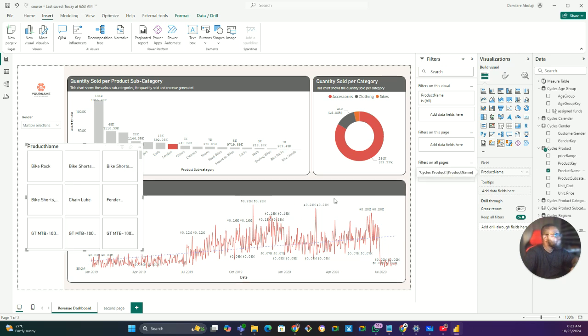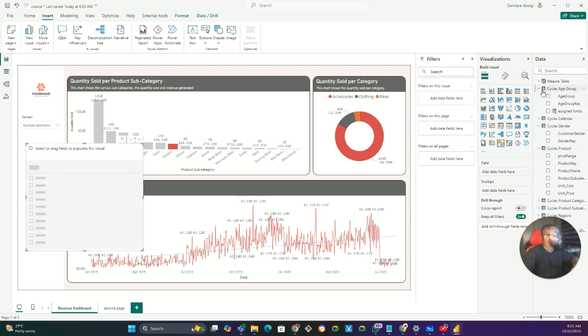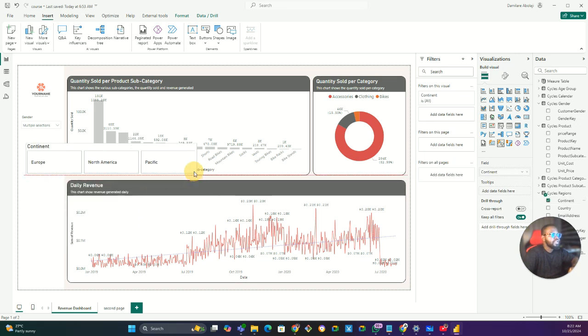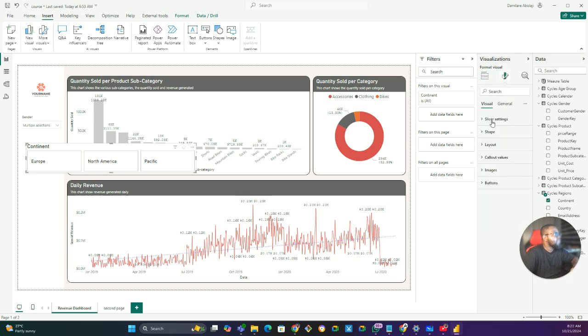I feel like we shouldn't use product since product is in the visual already. Let's do region. Let's do continent instead. So continent, and you can see we have three continents: Europe, North America, Pacific. Let's try and filter this new slicer. Open slicer settings.